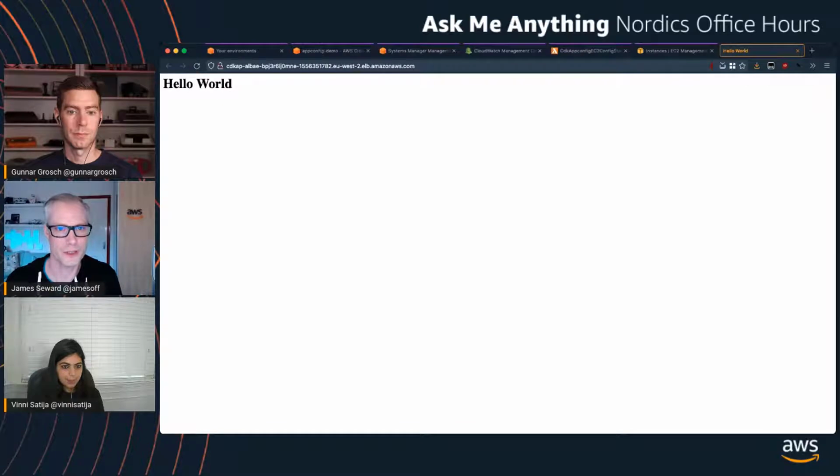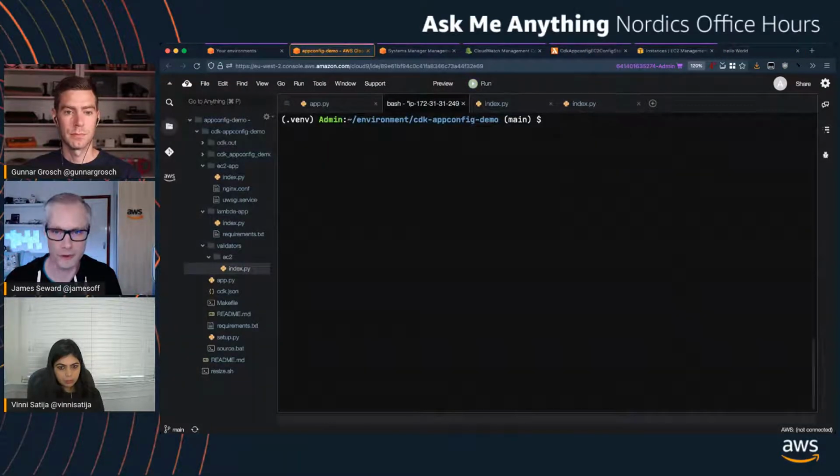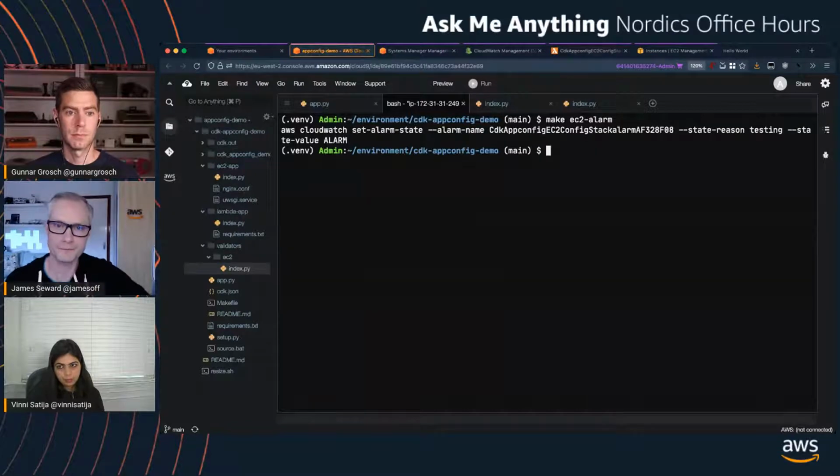So you can see that we're now starting to see the background color of the page go white. And what I'm going to do is pop over to my command prompt, and I have a little script that's going to set the status of that CloudWatch alarm into the alarm state. So this is just to simulate having an alarm that might monitor some problem with my application.